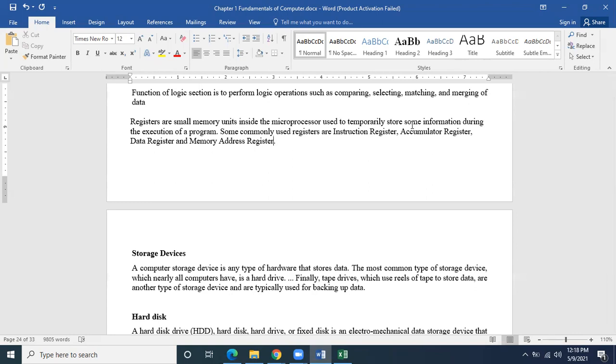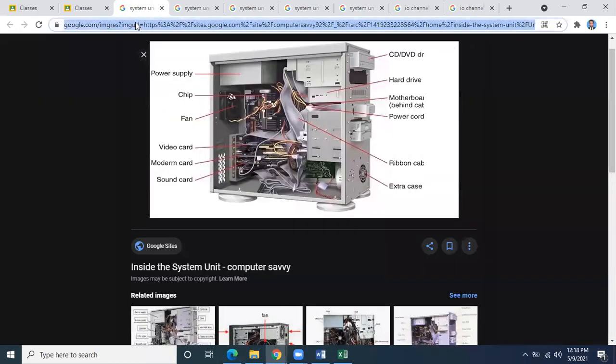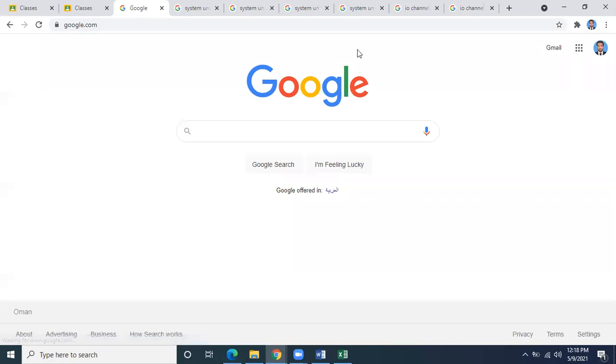I hope this point is clear. Up to the CPU, if you have any question or confusion, you can ask me right now by raising your hand. Yes, Abdul Hadi Humayun. Yes, sir. Sir, can you explain the register again?